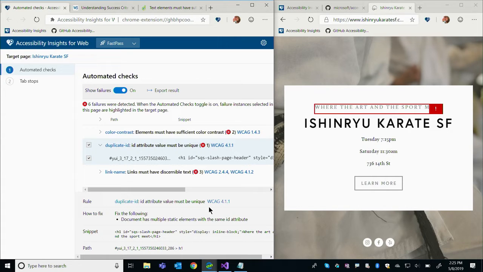Also, if you're using duplicate IDs and you're depending on these IDs for automation, your automation is also going to have some issues. So you want to make sure that all of the elements on your pages and in your applications actually have unique IDs for both reasons. Yeah, and that's exactly what How to Fix here tells us. Document has multiple static elements with the same ID attribute, and it has highlighted where this issue is. So we basically need to go there, check the IDs, change one of them. Yep. Done.